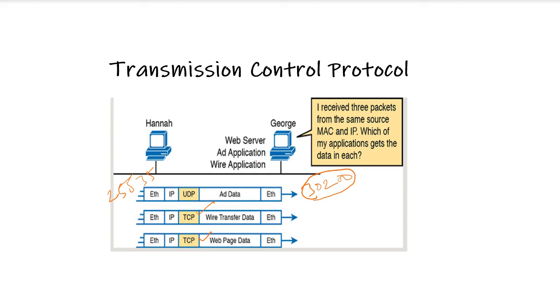So as soon as the packet arrives on George's side, he would open the TCP header and see, okay, this is the destination port, so I should move this packet to that ad application, and the ad application will take care of the rest of the application activities. In the same way, let us assume Hannah is sending the wire transfer data using some random port 56,000 as the source port, and the destination port may be 25,000.